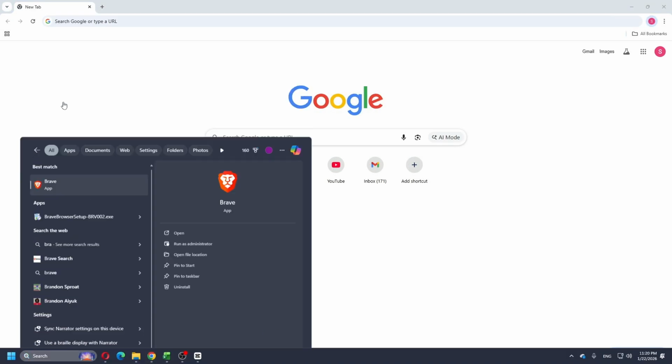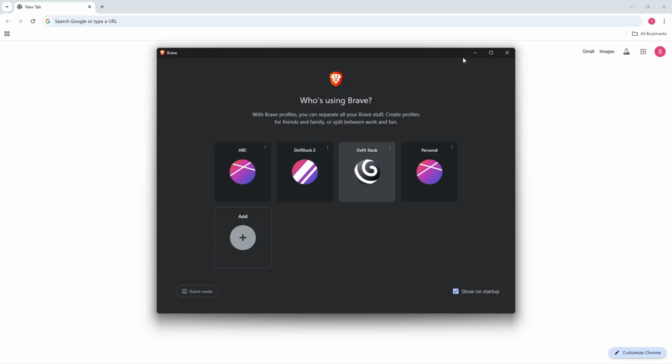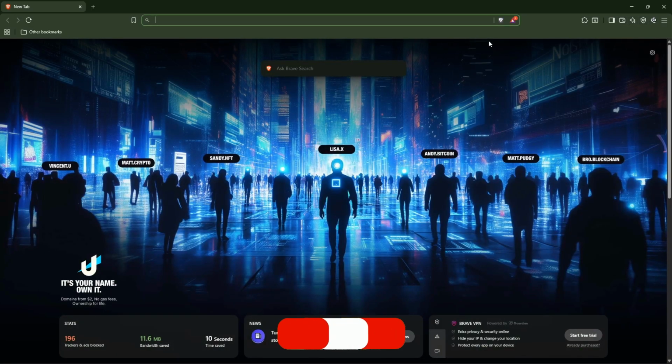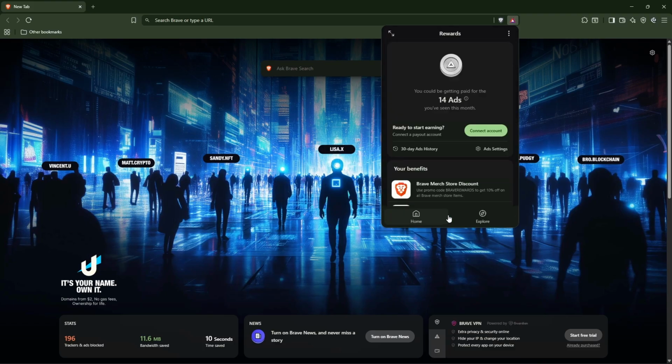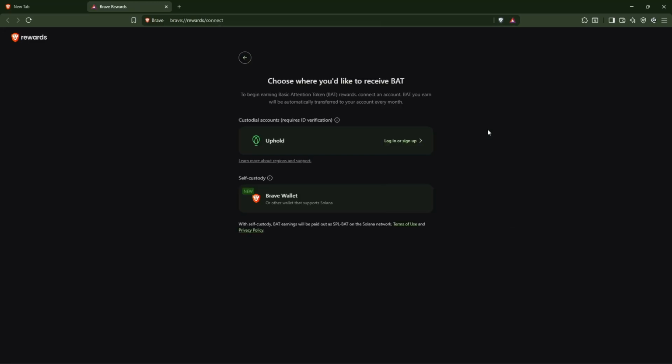So here on your Brave browser, select one of your accounts, and once you are here, you can just simply go ahead and click on the diamond icon over here, as you can see on the URL tab, the diamond one. So from here, you will have the terms of service, and select I agree down below. Now once you have done that, you will have an option over here, as you can see, connect account. So go ahead and select connect account in order for you to proceed.